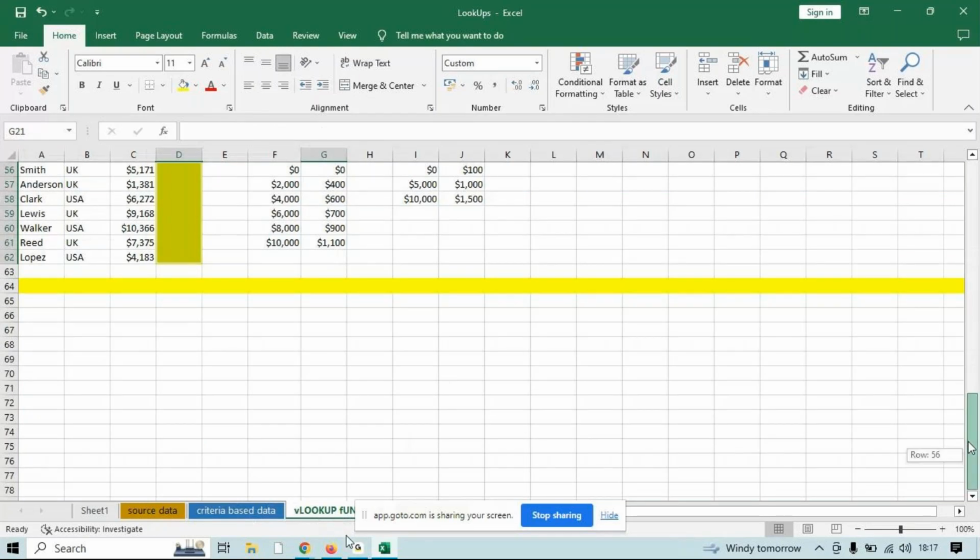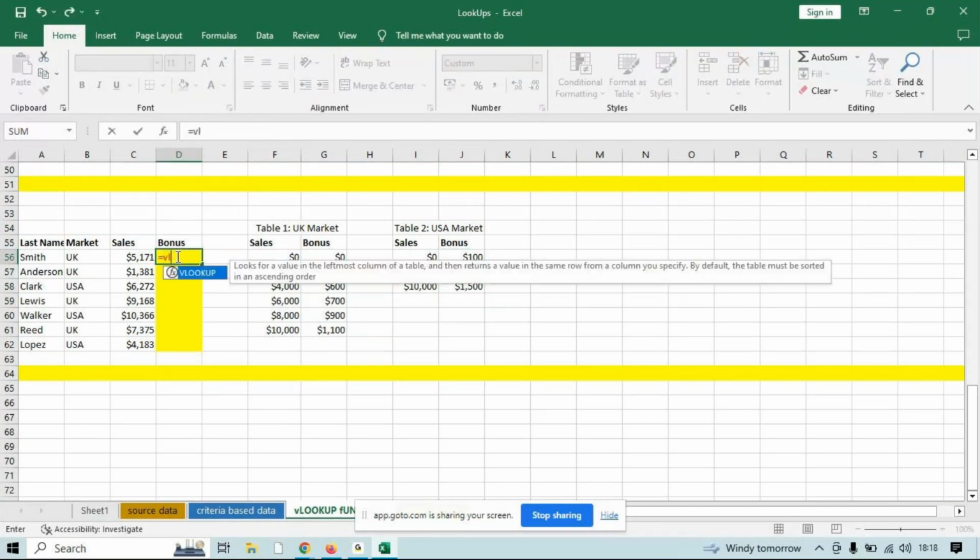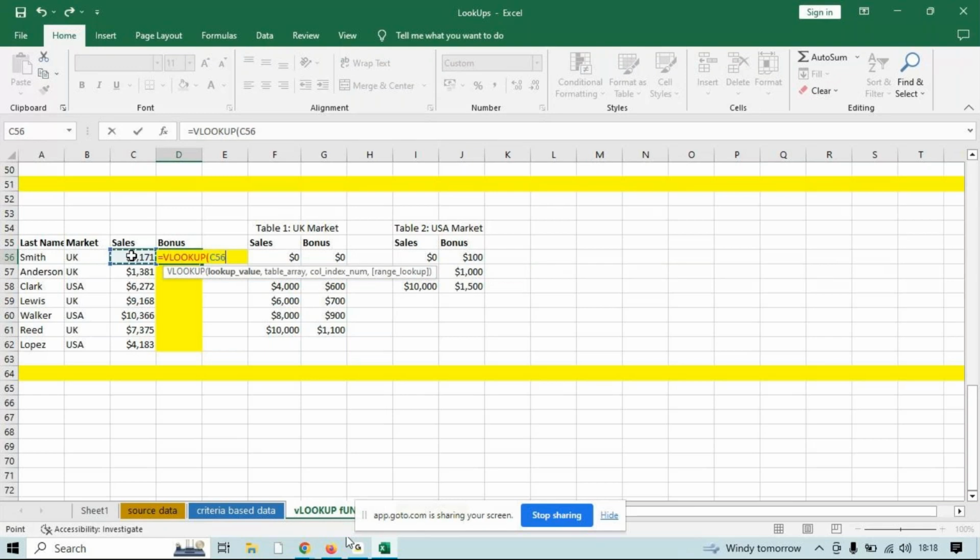See, here we need to find the bonus, right? So based on each market, these are the sales. If the sales is done in UK market, this is the sales in UK market, then you will get this as a bonus. And if this is the sales in USA market, then this you will be getting as a bonus. So in this bonus column equals VLOOKUP, lookup value is sales. Based on sales only, we are finding the bonus. So lookup value is sales, comma, table array. We have two table arrays. So one is what? One is UK market and one more is USA market, right?